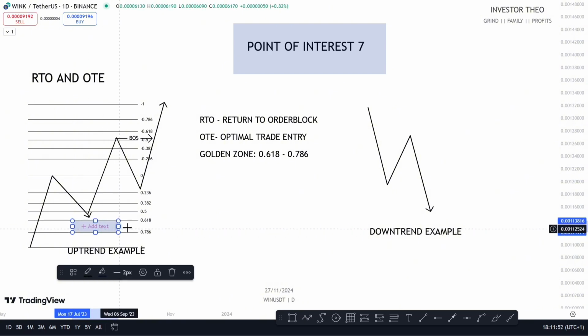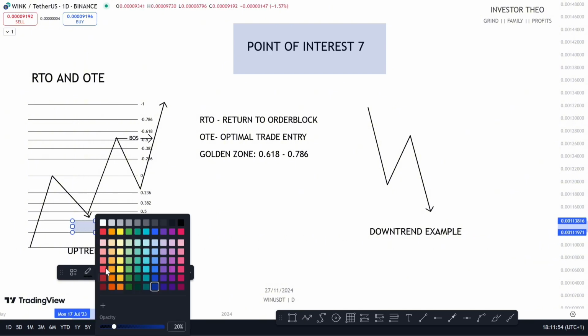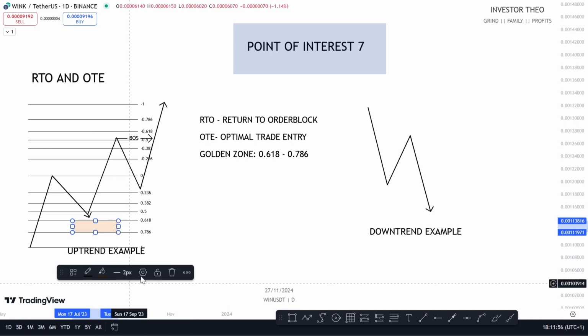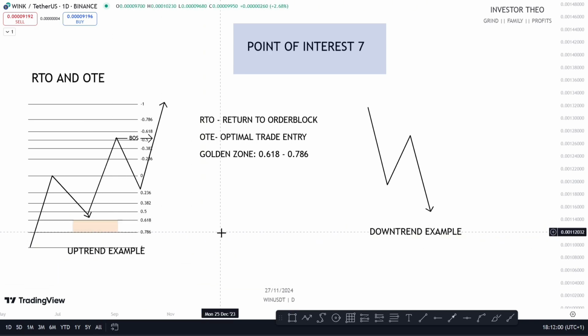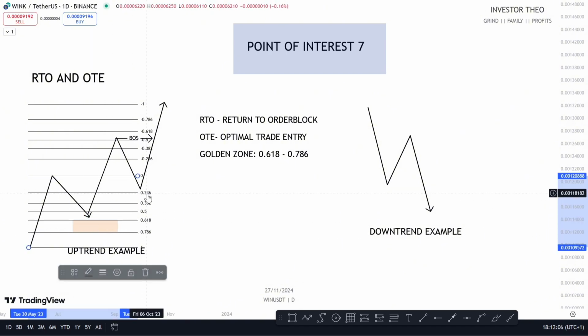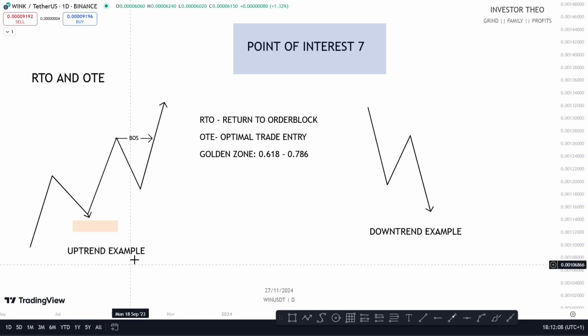So in this first example, this color should be close to golden, but you can manage the color. Basically, you wait for the market to come here before you buy. In this current example, the market didn't get here, so we missed out on this entry. So I'll delete this and expect another entry somewhere else.